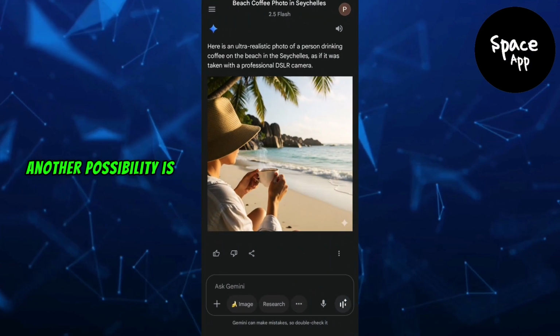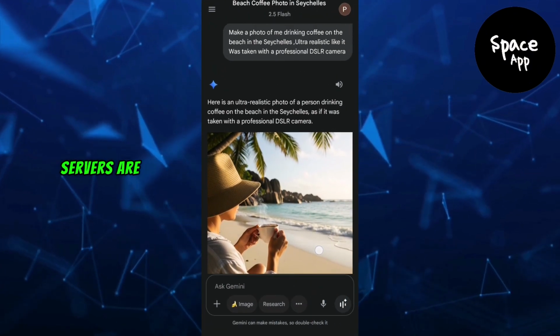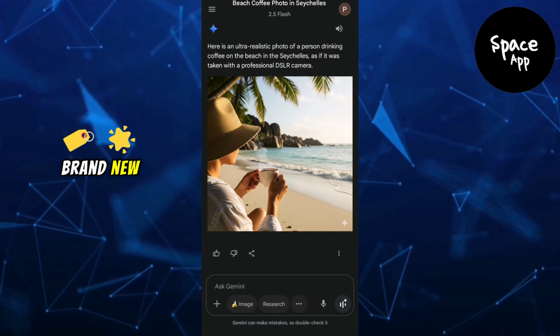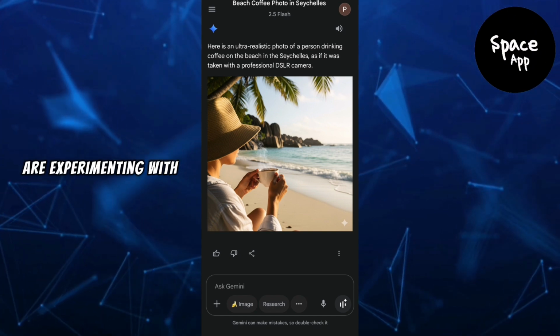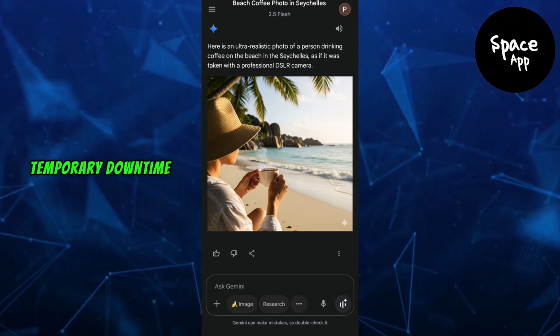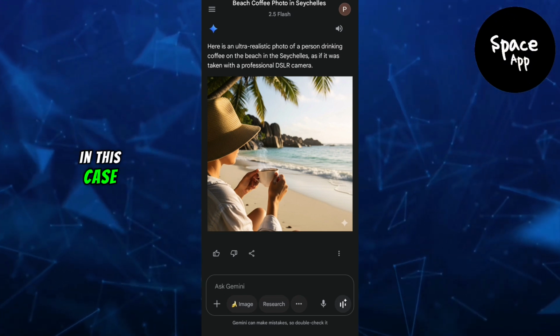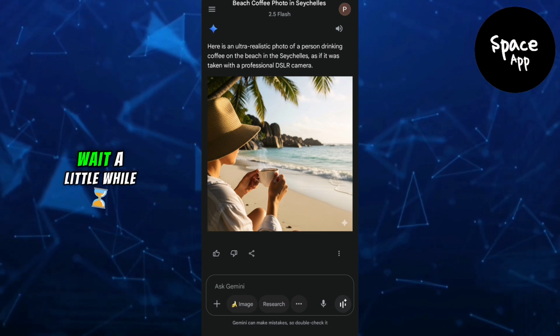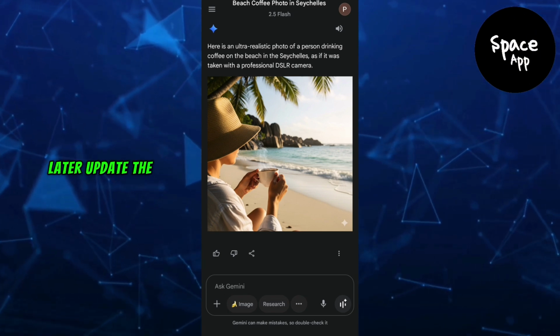Another possibility is that the Gemini servers are overloaded. Since Nano Banana is brand new, lots of people are experimenting with it at the same time, which sometimes causes temporary downtime. In this case, there's nothing wrong with your app or phone. You just need to wait a little while and try again later.